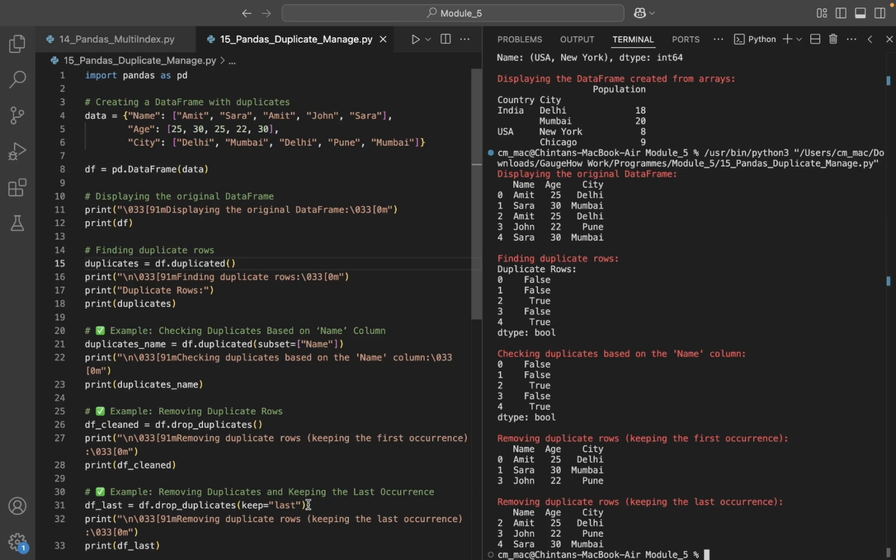Next, we ran the function drop_duplicates with keep last. So it will remove all the occurrences but it will keep the last occurrence. So here you can see that the first occurrences at index position 0 and index position 1 have been removed, and the kept rows are at index positions 2, 3 and 4. So based on requirement, you may select if you want to keep the first occurrence or the last occurrence.